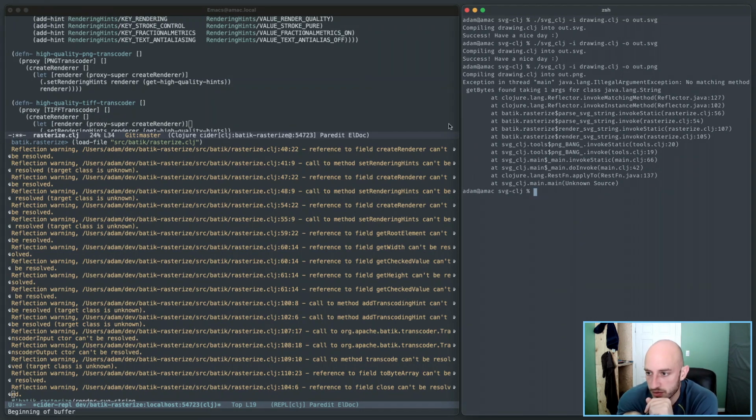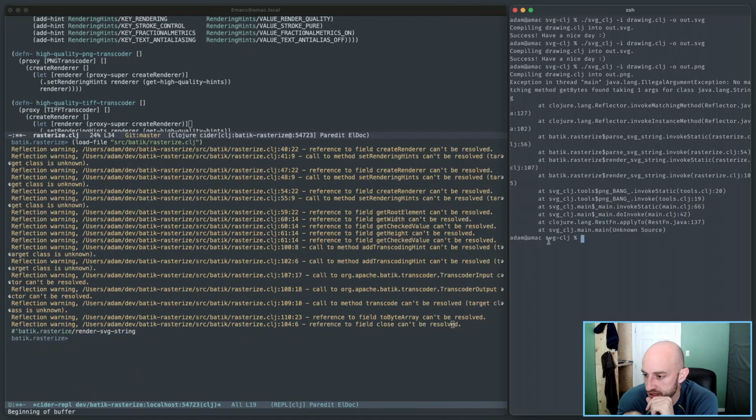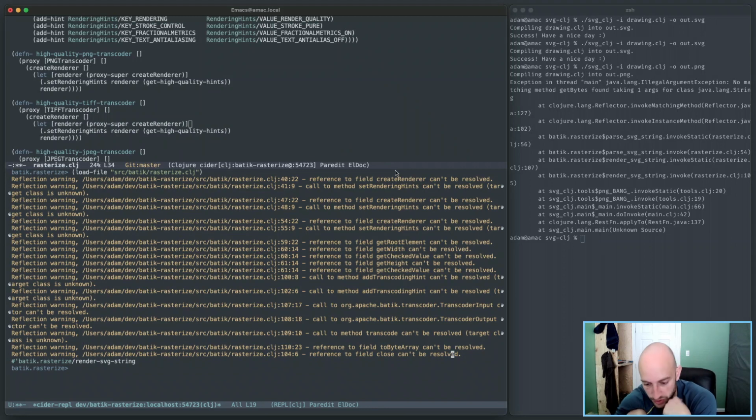Right. So just as a note, what's happening here? I modified my deps file for my SVG library temporarily to use the local copy of the Batik library. So when I change reflections and then recompile the native image here, then in theory it compiles again with the reflection warnings eliminated. That's the workflow I'm trying out here. We'll see if it works.